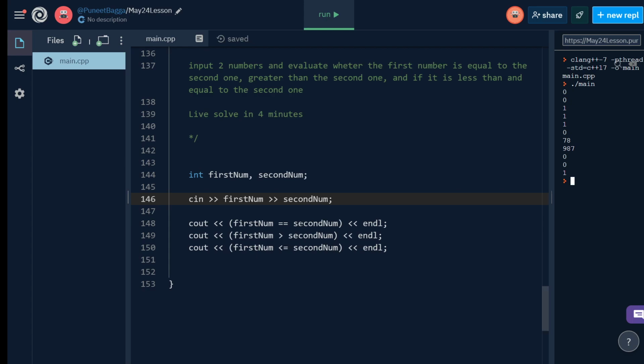Is it equal? Nope. Is the first number greater than the second one? No. Is the first number less than or equal to the second number? Yep, that's right. Note that you could have used an exclamation point in this value. That would have also worked, except you might have gotten a little bit confused, and it might have given you a different value. Let's do 78, 987 again. Essentially it's the same thing. I find it best to always go the straightforward path.